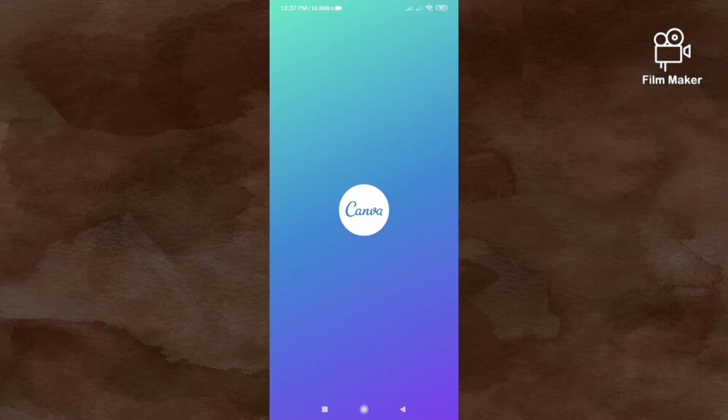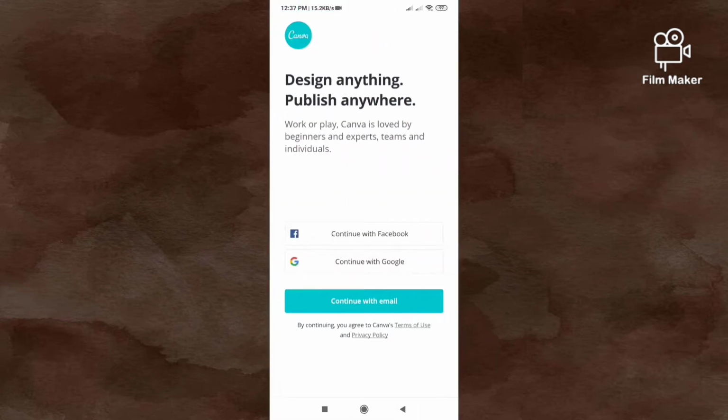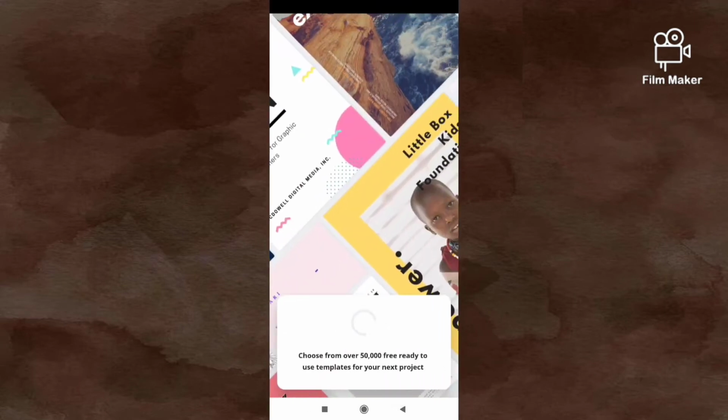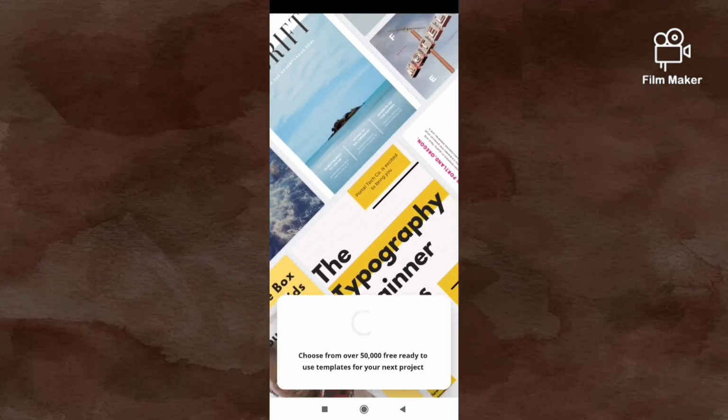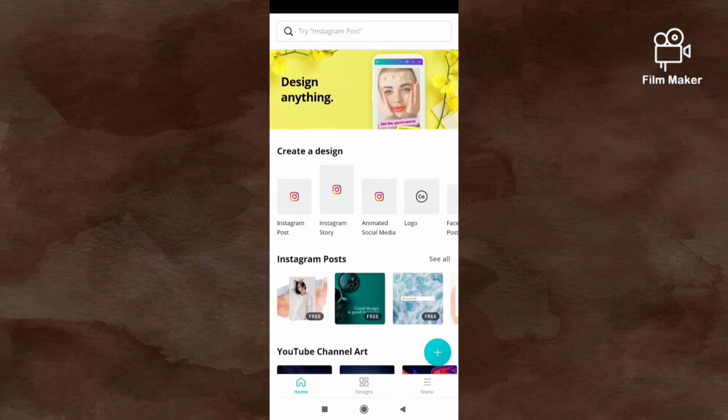Our app will open, and there we will see three options: continue with Facebook, continue with Google, and continue with email. I am selecting continue with Google. So I am logged in to this app using my Gmail account, and the app is opening, and this is the first thing that you will see.